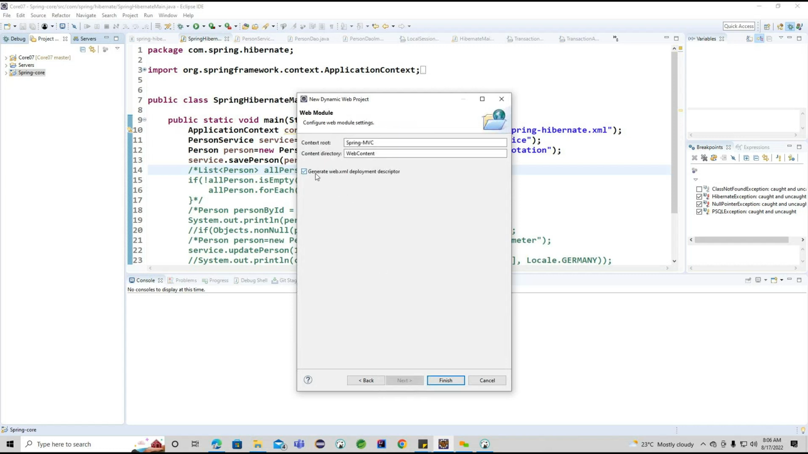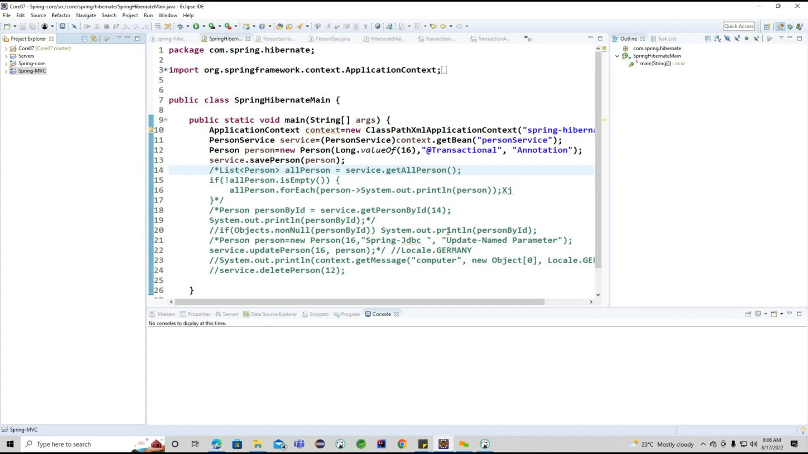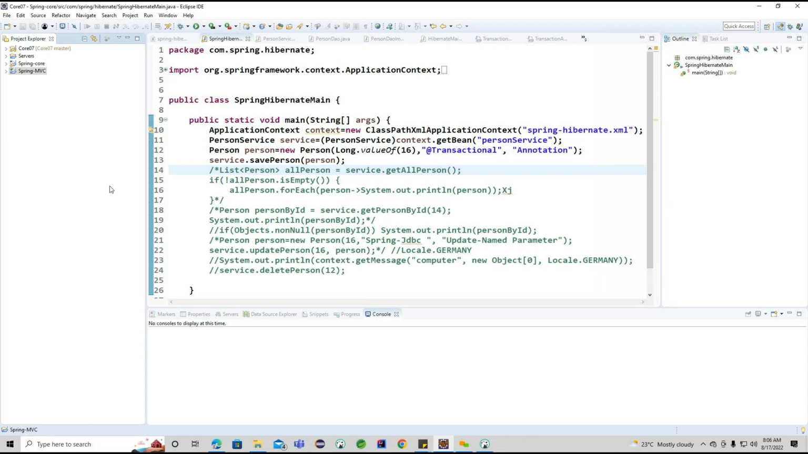Now you can see we need to click on generate web.xml. Inside the web.xml only, we are going to specify the dispatcher servlet information. Now I'm clicking on finish. Whenever we click on finish here, it tries to change the perspective. This is a different perspective inside this IDE. Okay, now finally, this is our MVC application.